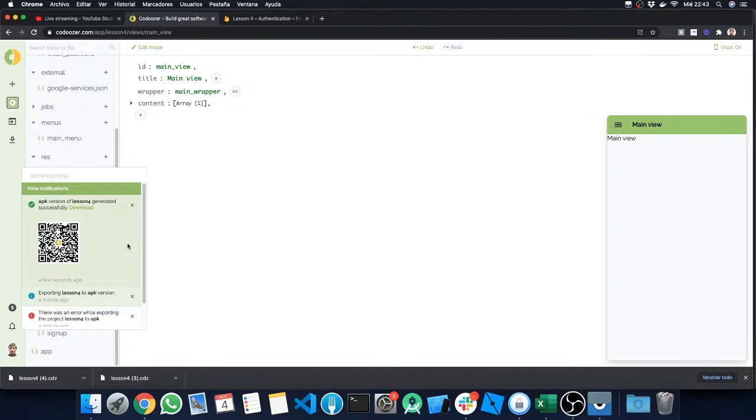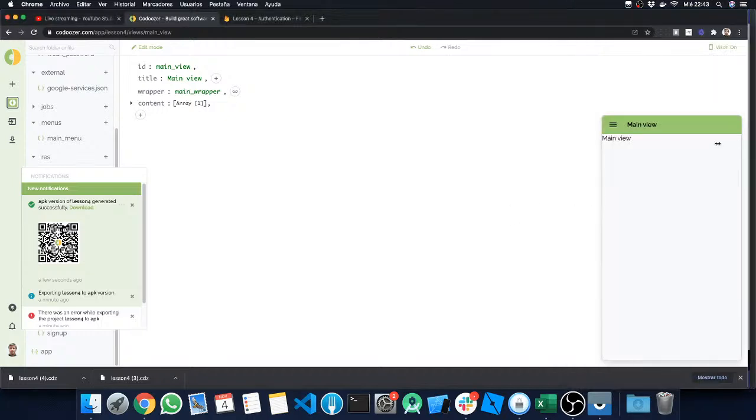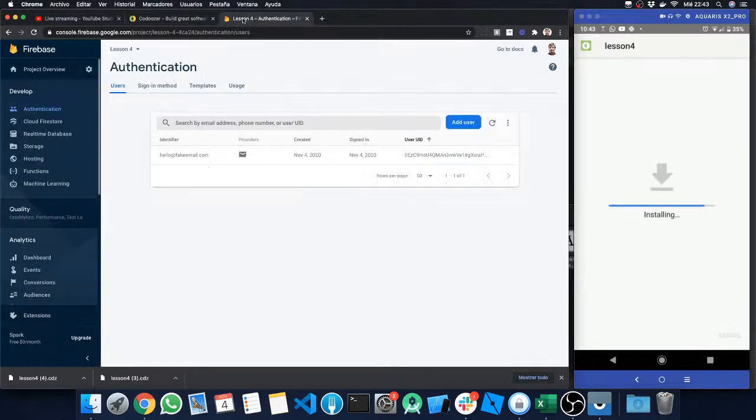Okay, you see? So let me scan again. Okay, and I have this. I'm going to try this user. I'm not sure if I remember the password. Well, the thing is, if I open the app, now the app has a session.